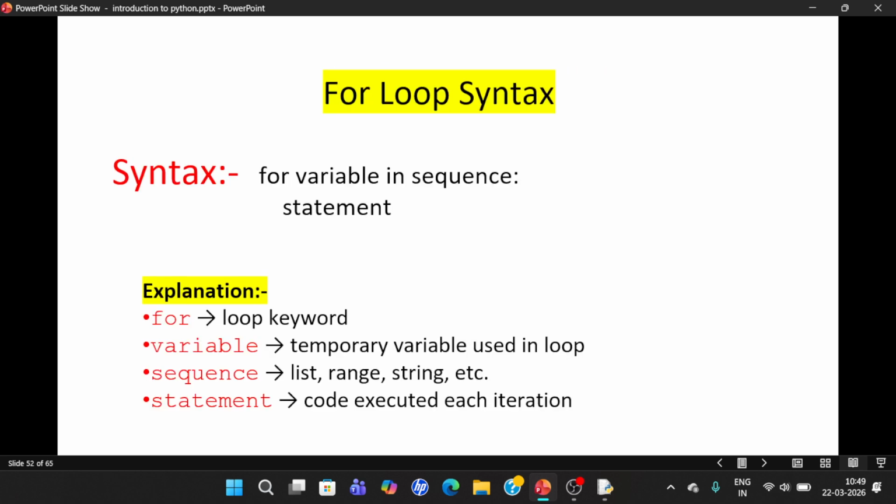Next we will see the for loop syntax. Here: for variable in sequence, and then the statement. This is the syntax of the for loop. Next is the explanation. For is the loop keyword, and variable is a temporary variable used in the loop. Sequence can be a list, range, string, etc. Statement is the code executed each iteration.